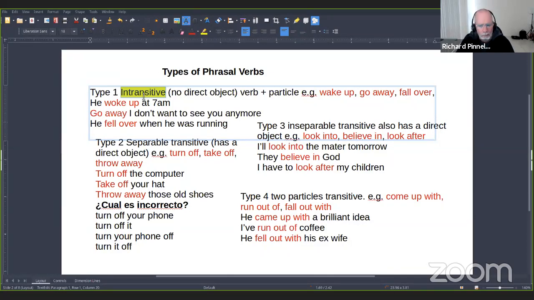So the first type of phrasal verb is intransitive. Intransitive just means that that type of verb doesn't have a direct object. So an example is he woke up. Woke up is an example of type 1 phrasal verb. There is no object. He woke up at 7 a.m. Here we have a preposition, but there is no direct object. Go away. There's no object here.